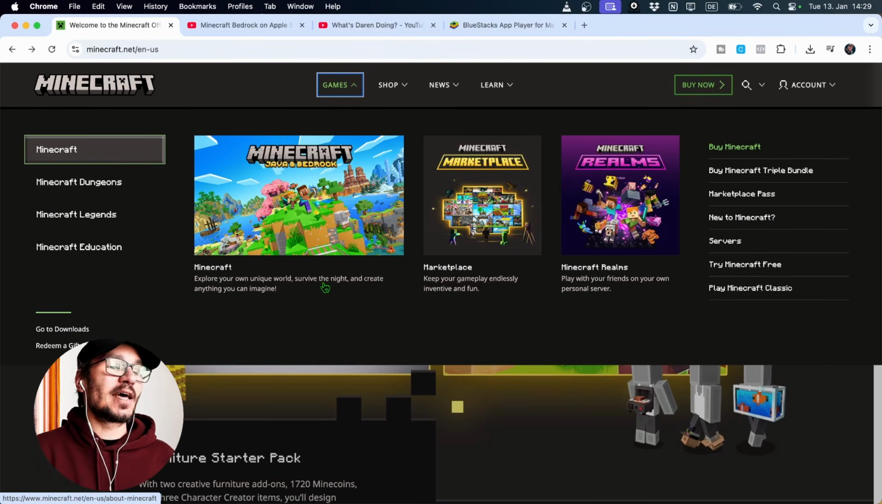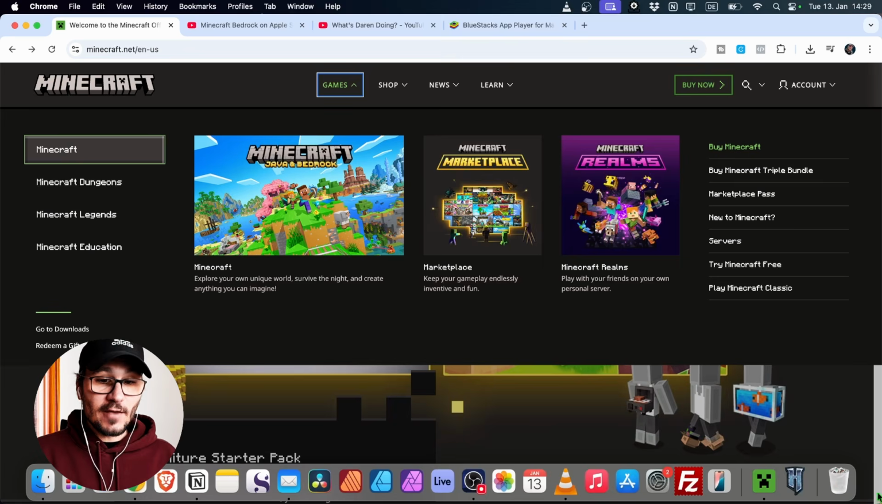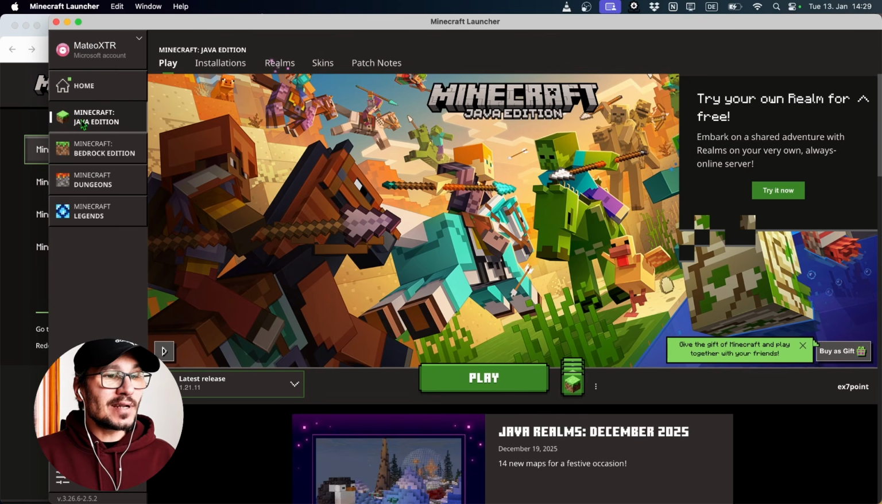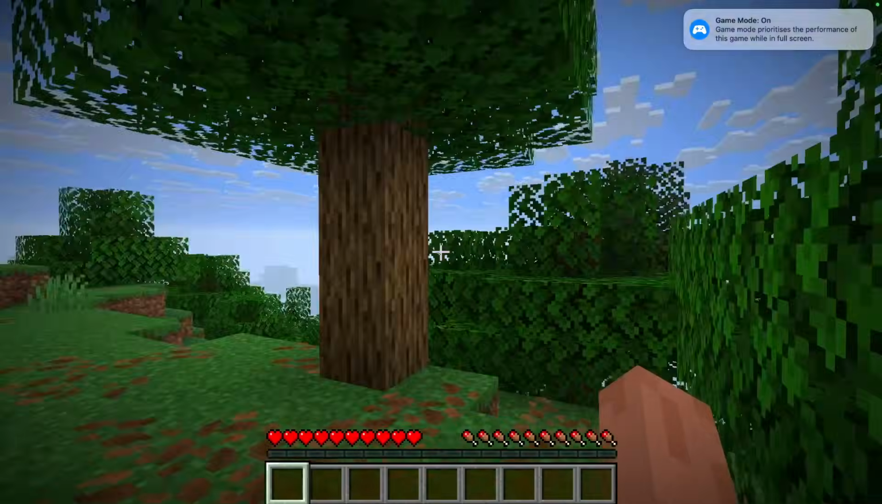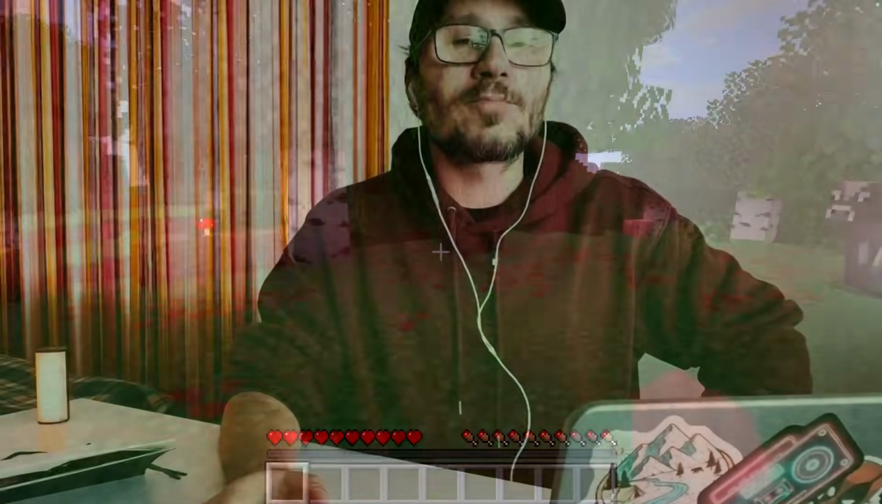The only app that we can actually launch, if we come here to the Minecraft website, here it says Minecraft Java and Bedrock. I purchased both of them, but if I open the Minecraft launcher, I only have the Java edition that works. So if you want to play Java, no problem. You can actually play Java on a Mac, no problem. But what if you want to play the Bedrock edition?